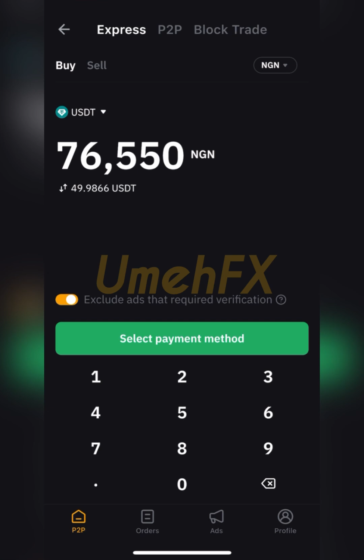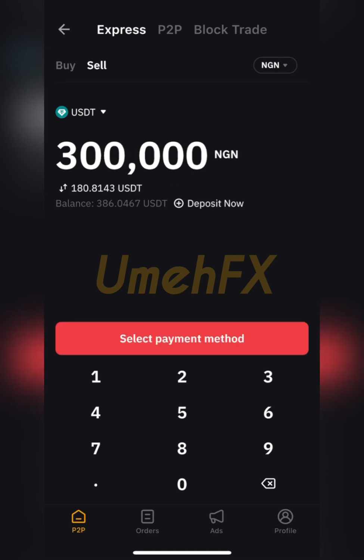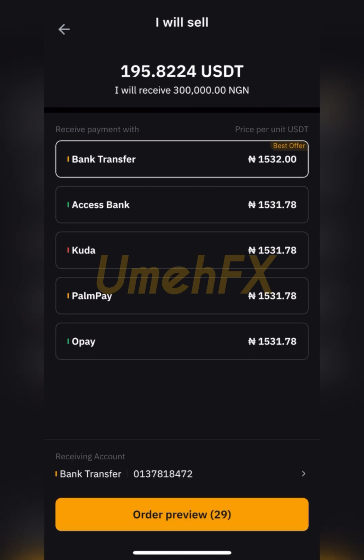So the same thing we did to buy, same thing we do on sell. You click on sell. How much do you want to sell? Remember, you must send USDT to your account already if you want to sell. So I have over $300 and I want to sell, let's say, 300,000 naira, which is 180 USDT there. You can see the amount of USDT under the 300,000 naira. You have to select the payment method that you want to use to receive, if you don't have it selected already, but I already have mine selected. So this is the bank transfer, 1,532 naira.